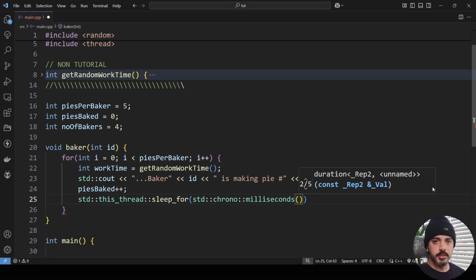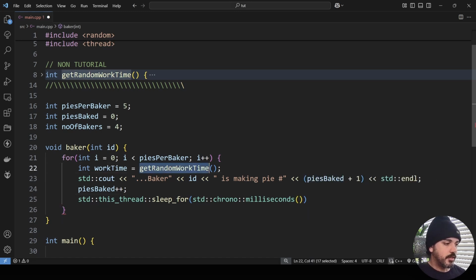Now what we're doing at this point is creating an object of milliseconds of chrono library in order to pass into the sleep4, because that is what it accepts. Now relating back to that work time variable that we created up here using that get random work time, we're simply going to take that and pass that in as an argument to this milliseconds object and close it out.